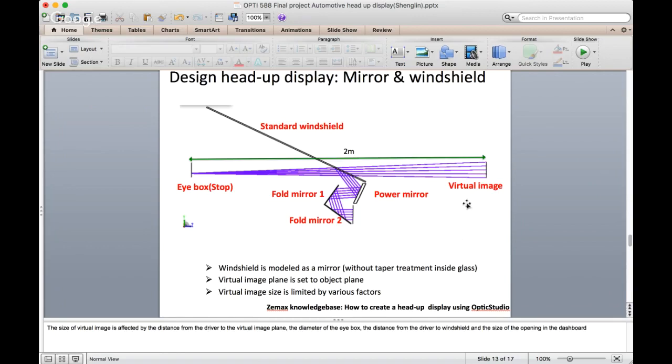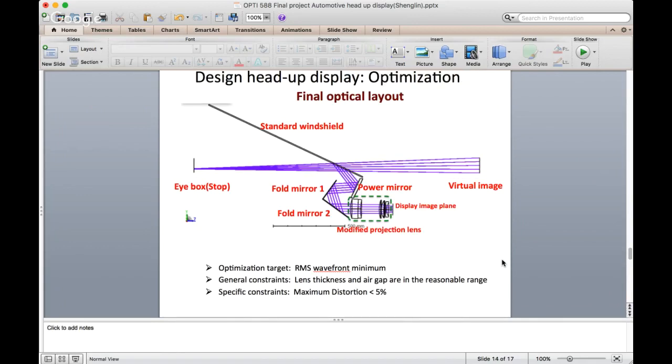Finally, the size of the virtual image is affected by multiple factors: for example, the distance from the driver to the virtual image plane, the diameter of the eye box, the distance from the driver to the windshield, and the size of the opening in the dashboard. So here is the final optical layout. It looks nice.